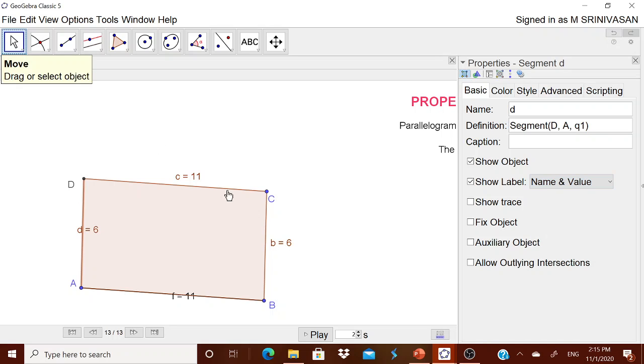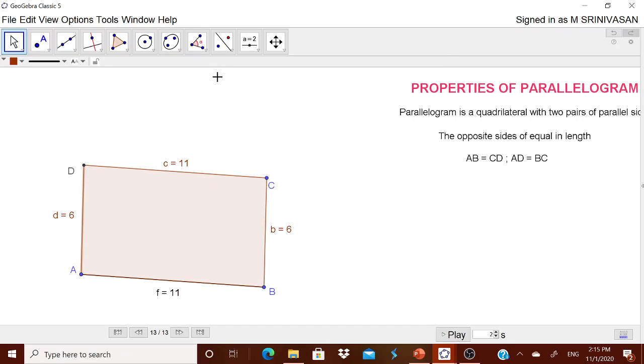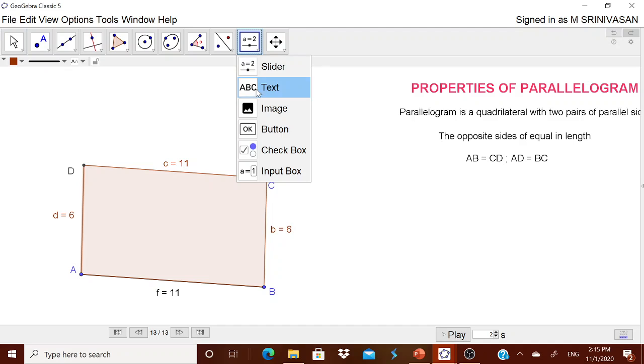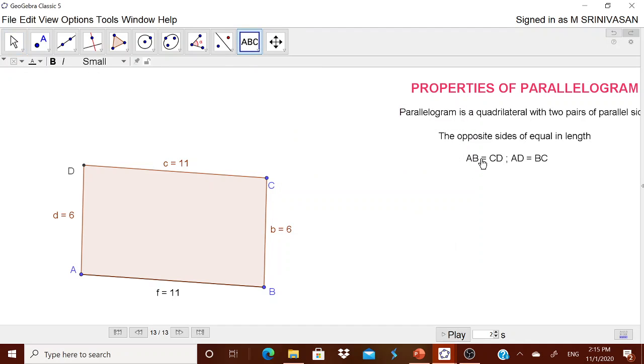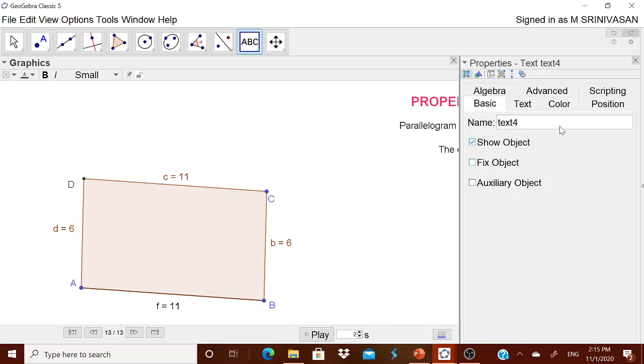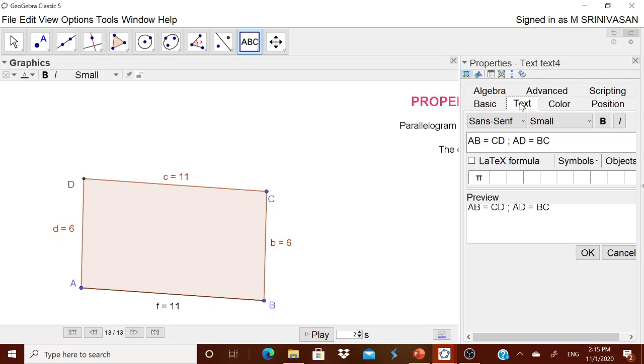Okay, now all the lengths have been shown. Please be careful, this is corrected to 1 decimal place. Okay, there is no issue. AB is equal to CD, and we want to show it to the children. Therefore, go to the text, and go to the object property. In that text, basic text, AB is equal to CD is equal to.